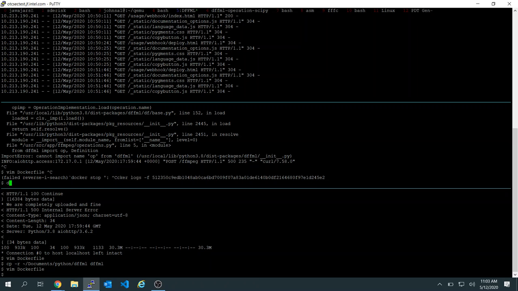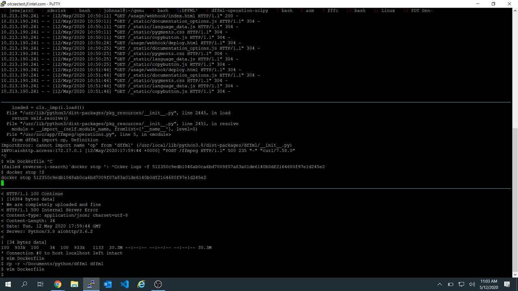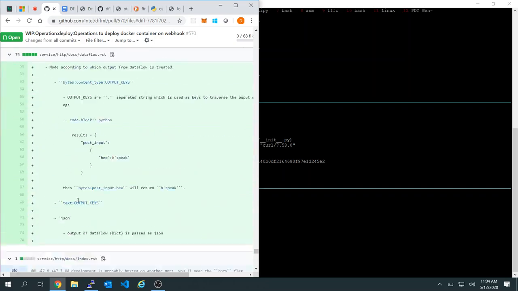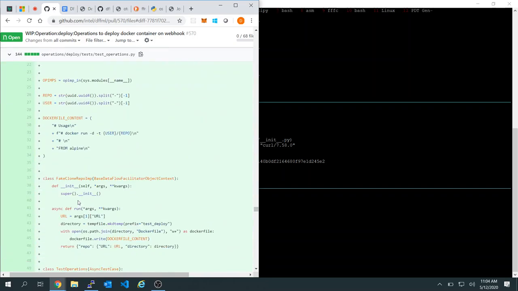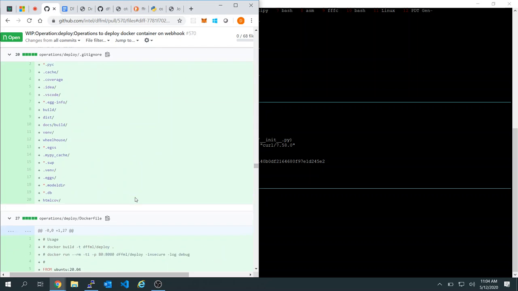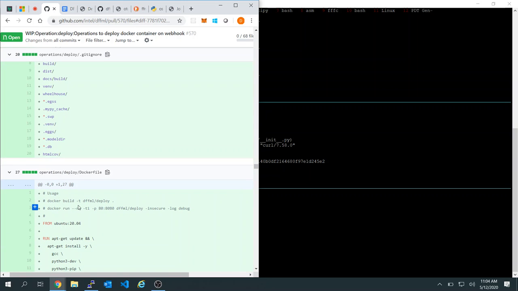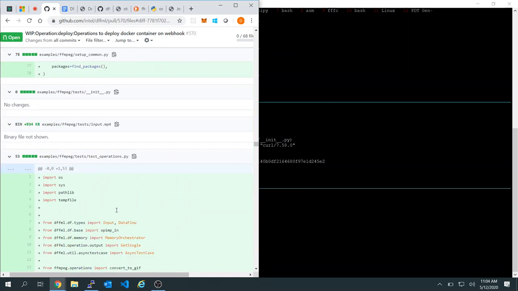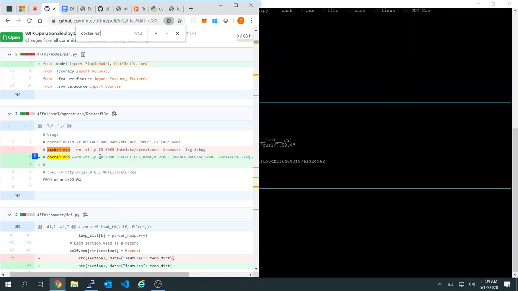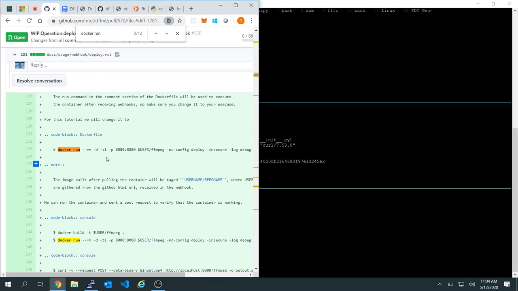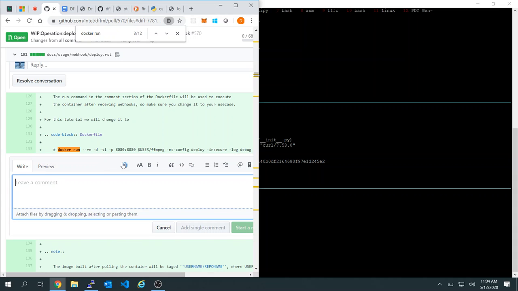Docker stop. Okay, and let's just do, because we're not backgrounding the HTTP service when we've started that, let's just not background this Docker command. Let's see. Operations deploy. Oh, okay, so is that what happened here? Let's see. Okay, so let's not use dash D anywhere.